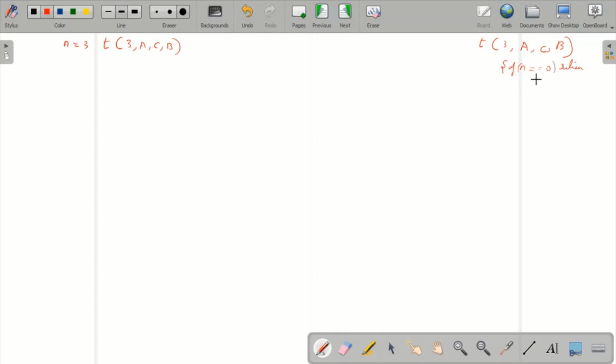If n was not equal to 0, else, there are 3 statements, that is tower itself with n minus 1, source, auxiliary, destination. I'll write it in short as S A D, source auxiliary destination. Here also I'll write source, destination and auxiliary, so as not to get confused. So this was the first tower.